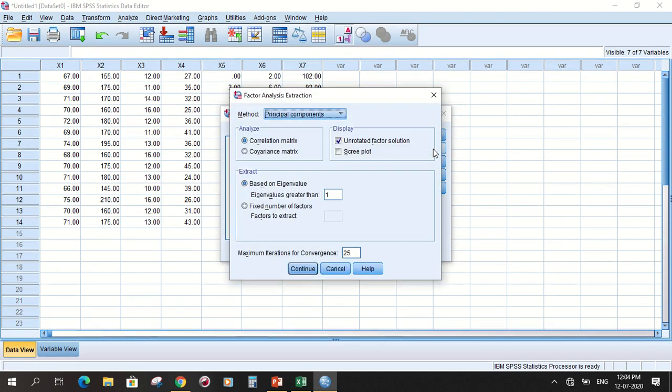In Extraction, as I told you, we have many methods for parameter estimation of these factors. This is the maximum likelihood method, and this is the principal component method. The most popular methods are these two. In this example we are going to extract the factors using principal components, and select the correlation matrix here.